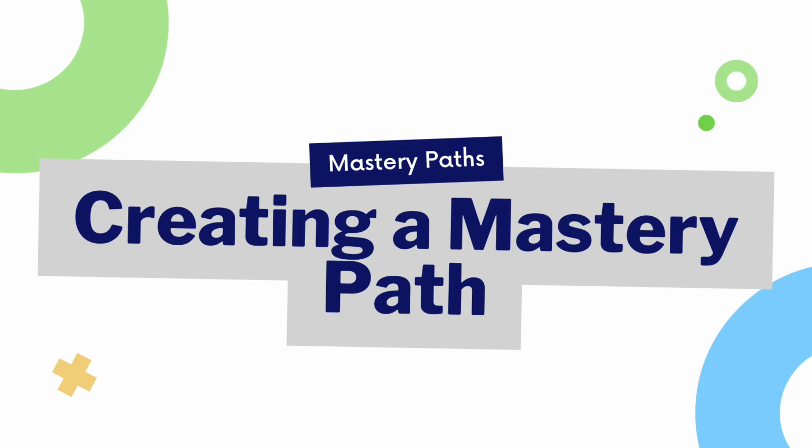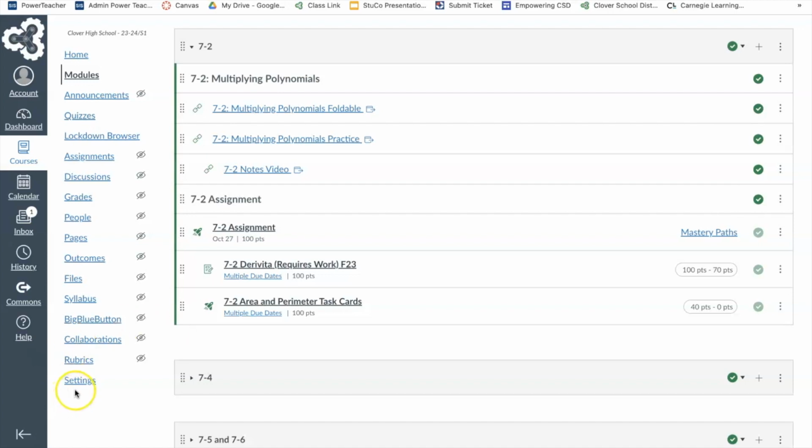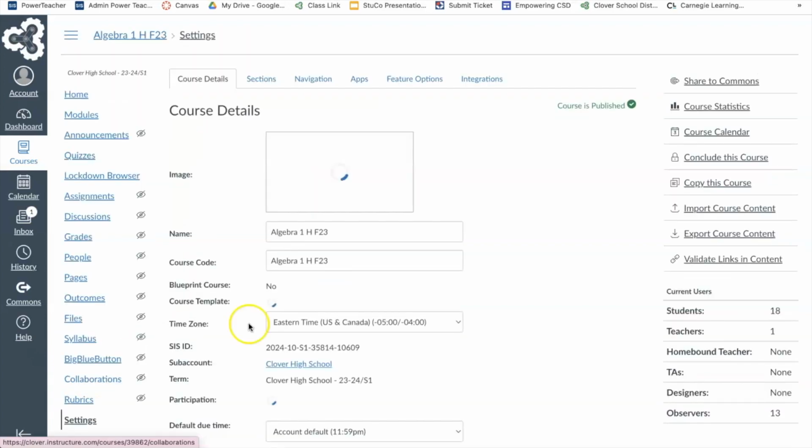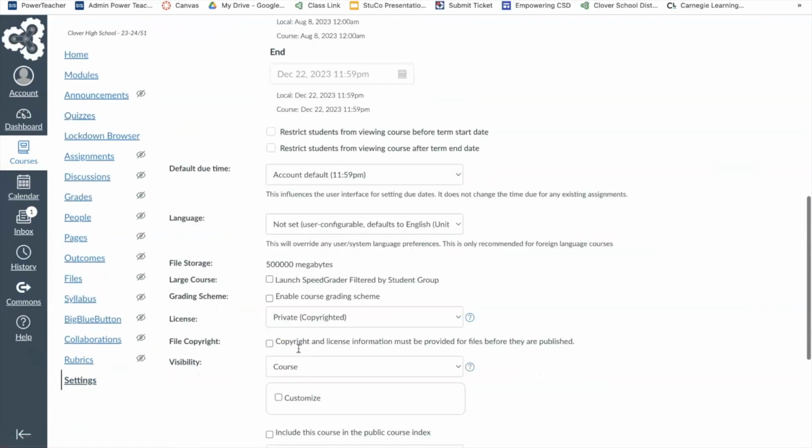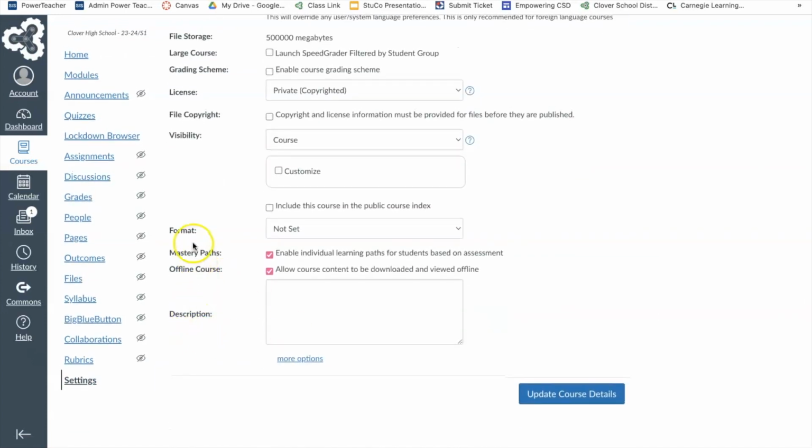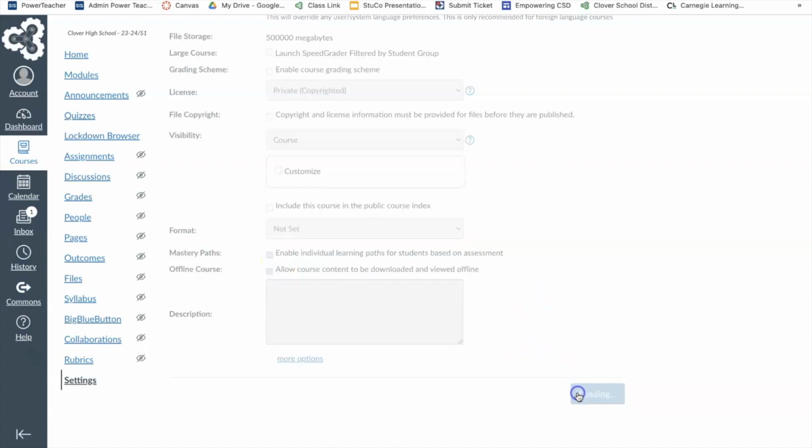Now that you have seen the finished product, let me show you how to create a Mastery Path in your Canvas course. The first thing you need to do is go into your settings on your Canvas course. So scroll down to the bottom here where it says Settings. At the very bottom of our settings, the third from the bottom, it says Mastery Paths. Make sure you check this box that says Enable Individual Learning Paths for Students Based on Assignment. That has to be checked for Mastery Paths to work. And then Update Course Details.